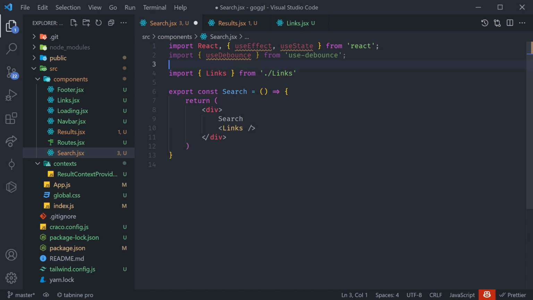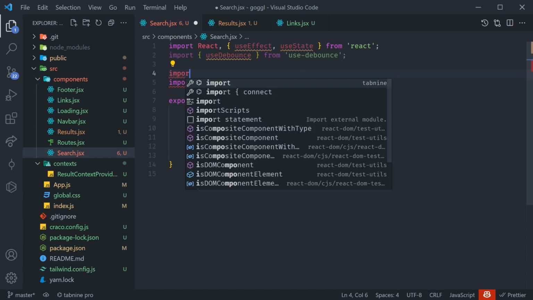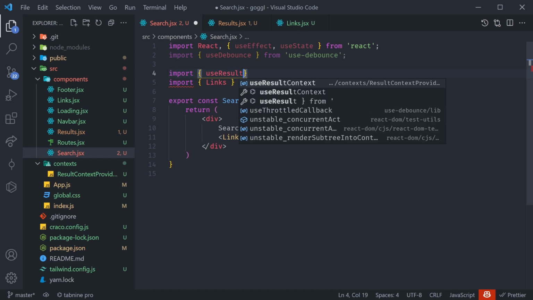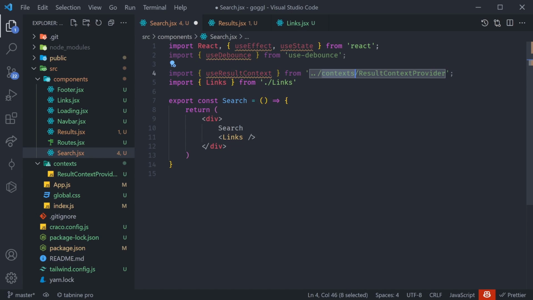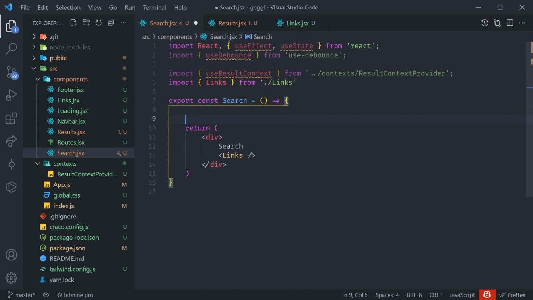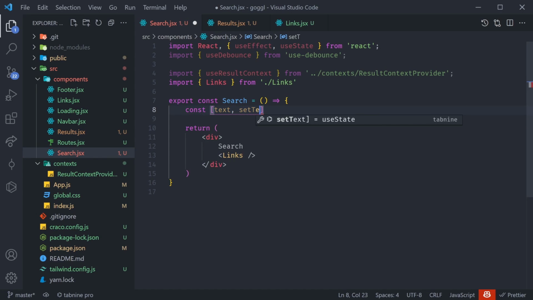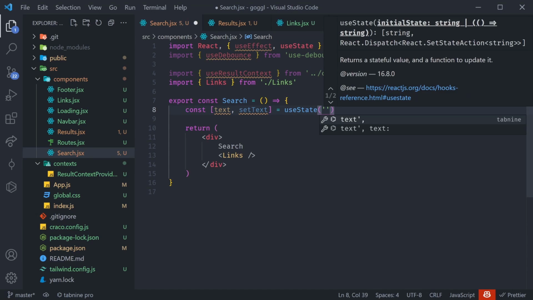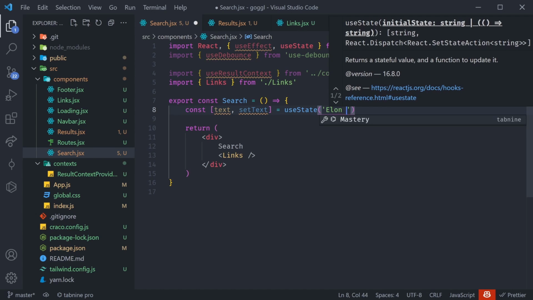Now we also want to import our context. So we can say import useResultContext, and that's going to be coming from /context/ResultContextProvider. Now in here, we want to define some useStates. More specifically, we want to say const text and also setText, which is equal to useState. And then in here, we can provide a default value like Elon Musk.